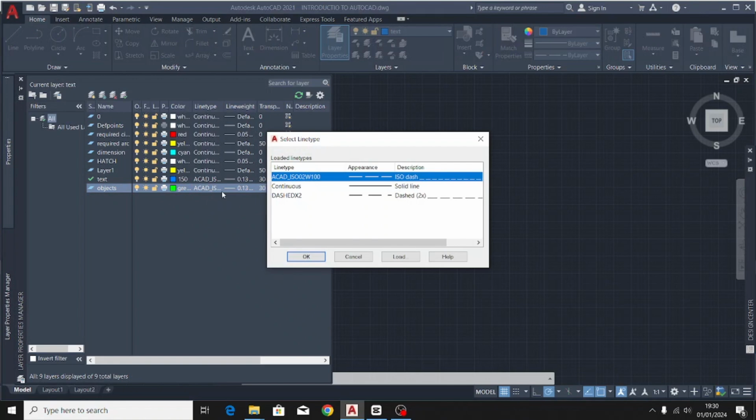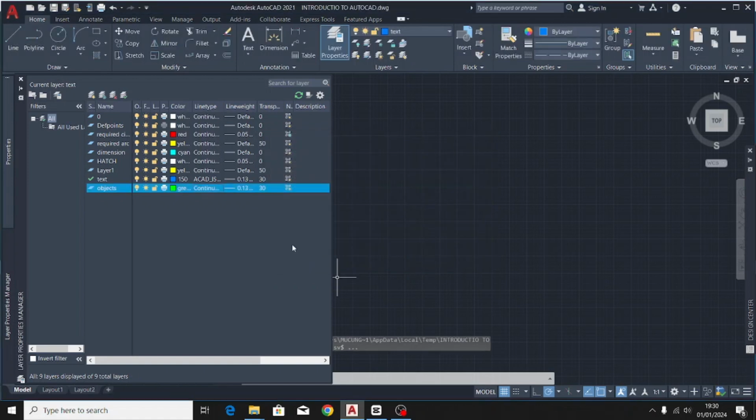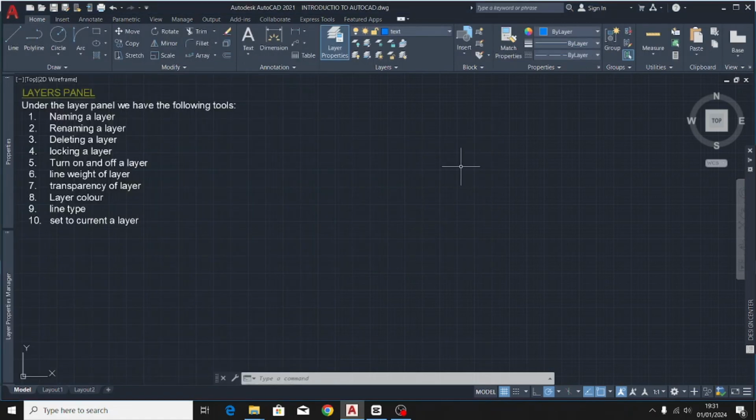So when I click here, in this column for line type, this select line type dialog box pops up. So it's from here that I'll select the line type I want for my layer. So I have AutoCAD, ISO, then continuous, then dashed X2. So if I want it to have the continuous line type, I'll click on it, then I hit OK.